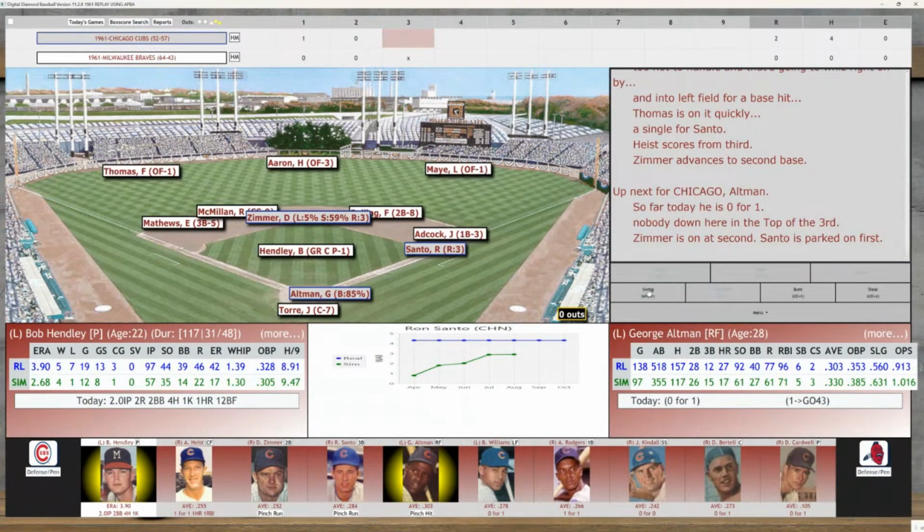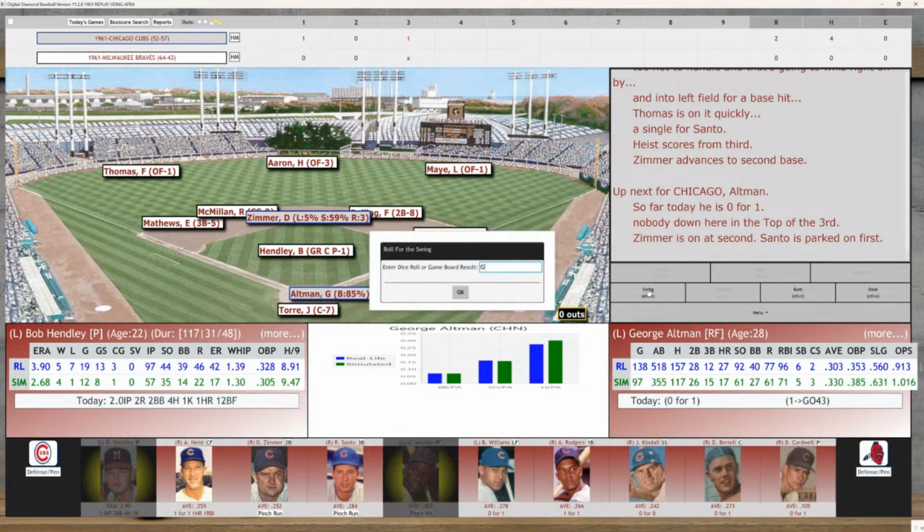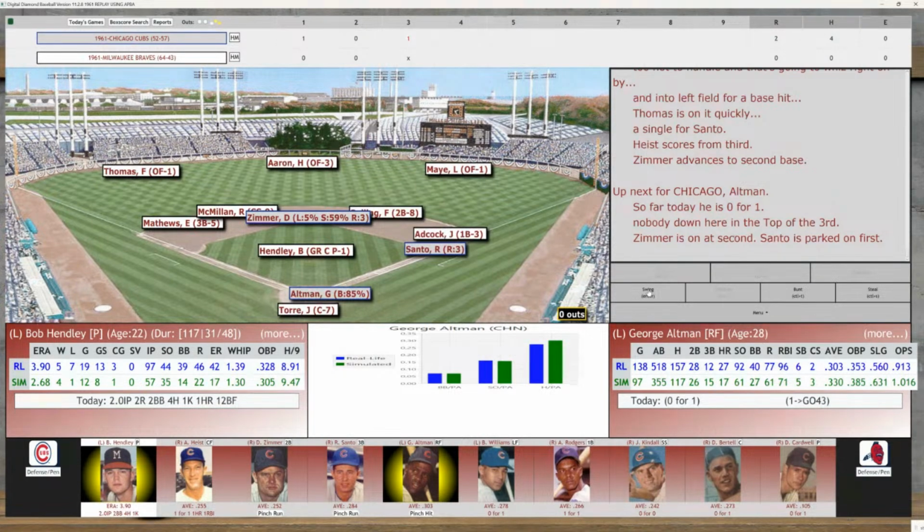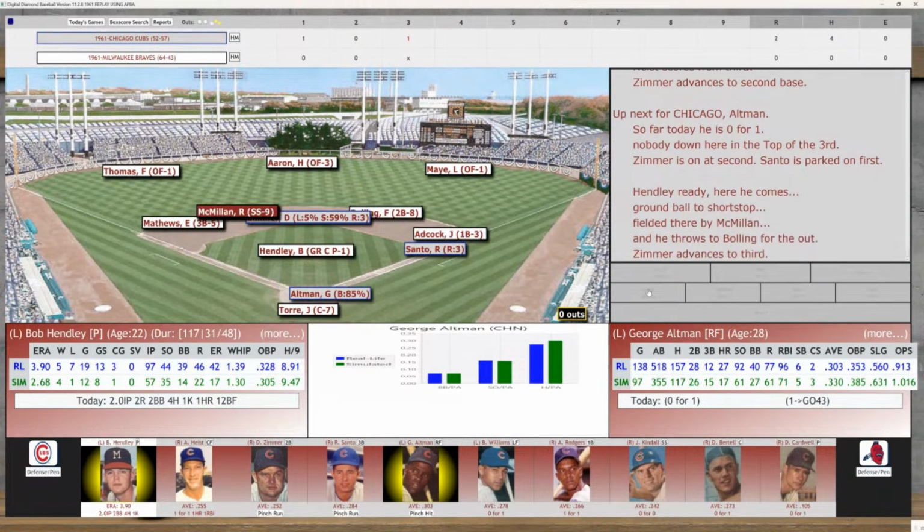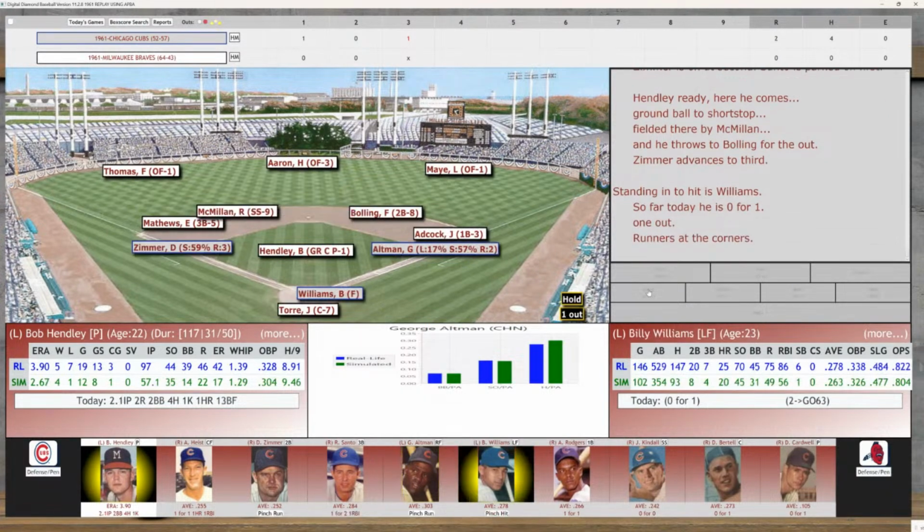George Altman's up now. George is 0 for 1. Grounded out to Frank Bolin his first time up. And can the Braves turn 2 here? That ball is hit down to short. McMillan's up with it, but it's a slow roller. The only play is going to be at second. Frank Bolin won't even throw over to first. So it's first and third now. Finally, one out.